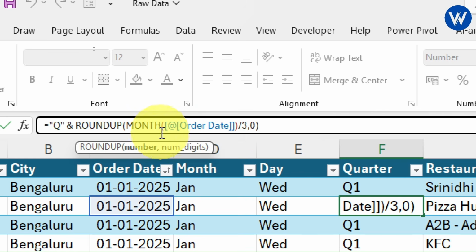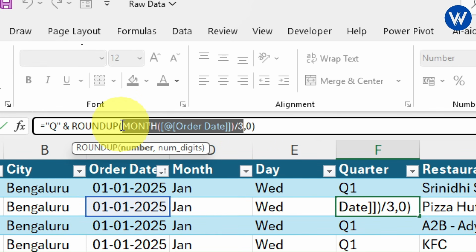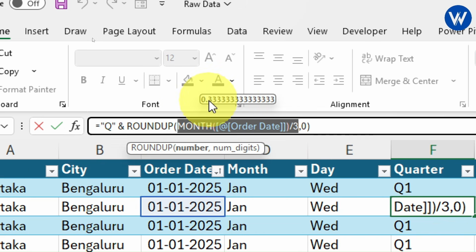So basically you need to divide it by 3 because we have a total of 4 quarters, right? In a year we have 12 months in total, so each quarter has 3 months. So we will divide by 3. After dividing by 3 we will get one numeric value, which is 0.33.